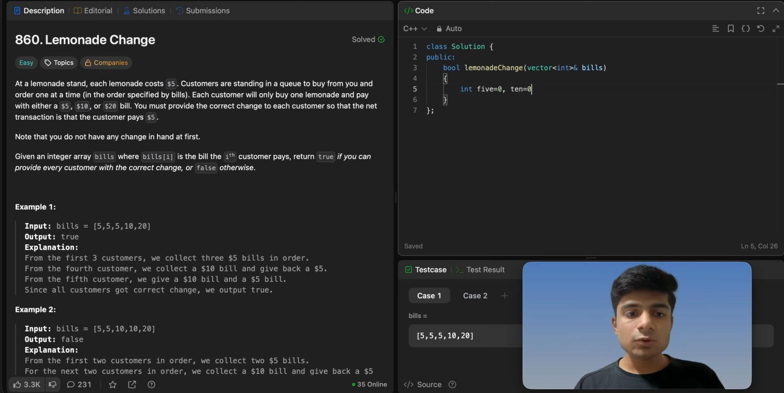Now there is no point creating a variable for $20 bill because we are not going to do anything after storing the $20 bill. It is of no use. We just have to take it. We don't need a count of it anywhere as such. So I'm not defining that to not waste any memory space. And so we are defining 5 and $10 bills.